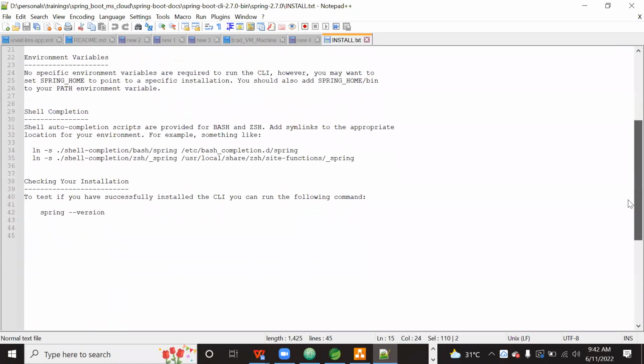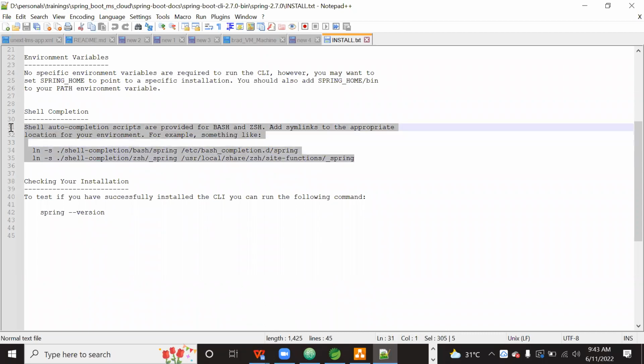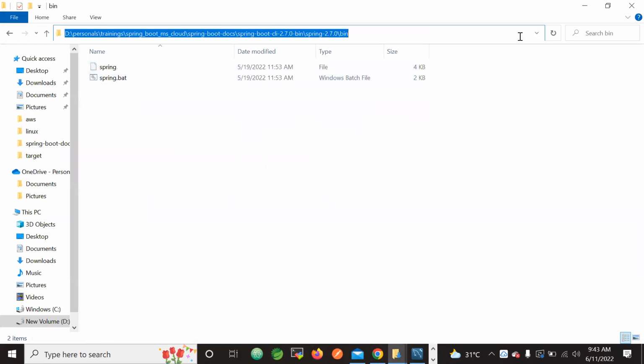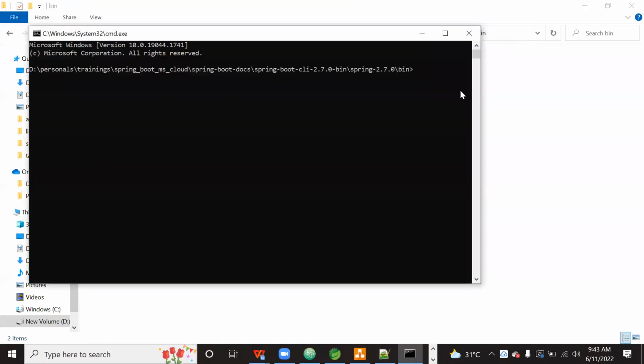It is suggesting how we can set up the Java environment variable and so on. And finally, it is telling us how we can compile our application. Shell completion: shell auto completion scripts are provided for bash and zsh. To check our installation we can check spring --version. Let us go to this bin folder, open the command prompt and check this one. See, we got this Spring CLI version 2.7.0.